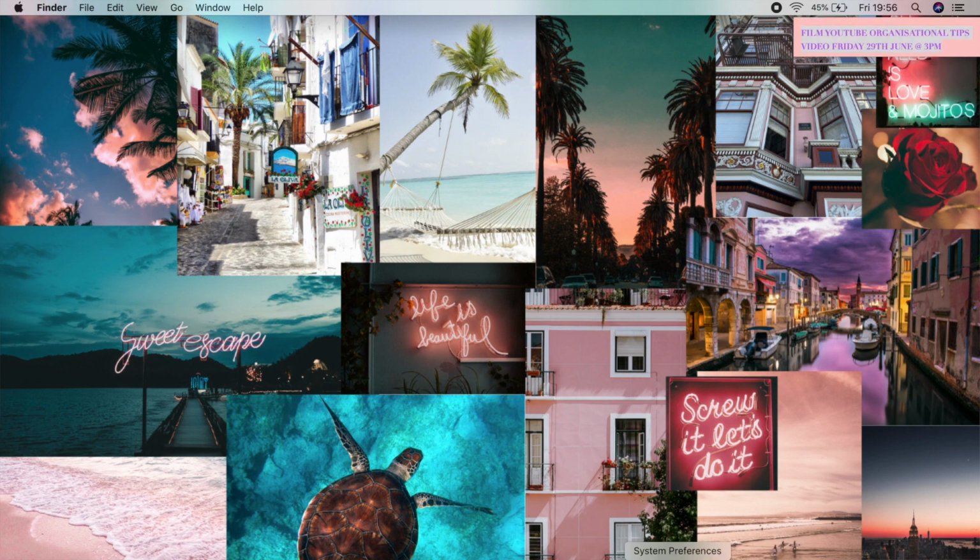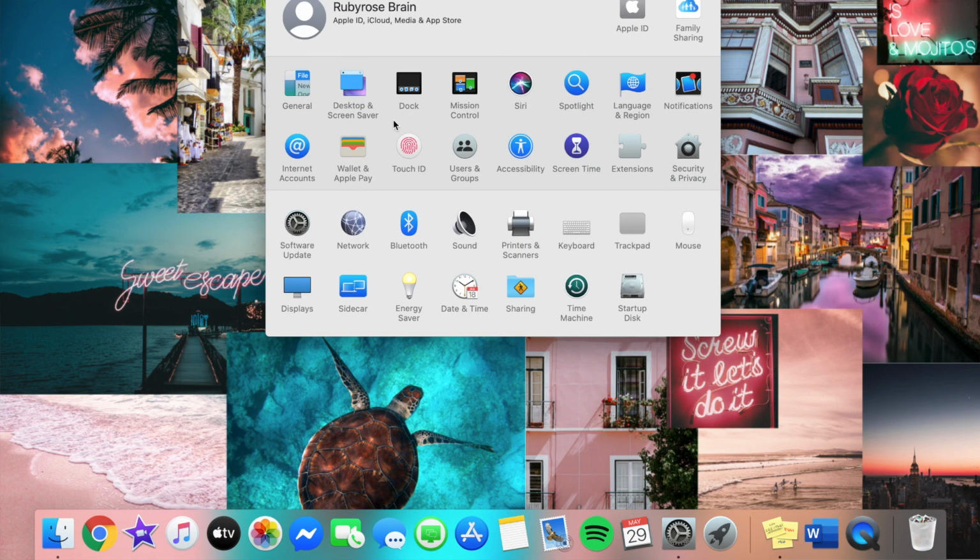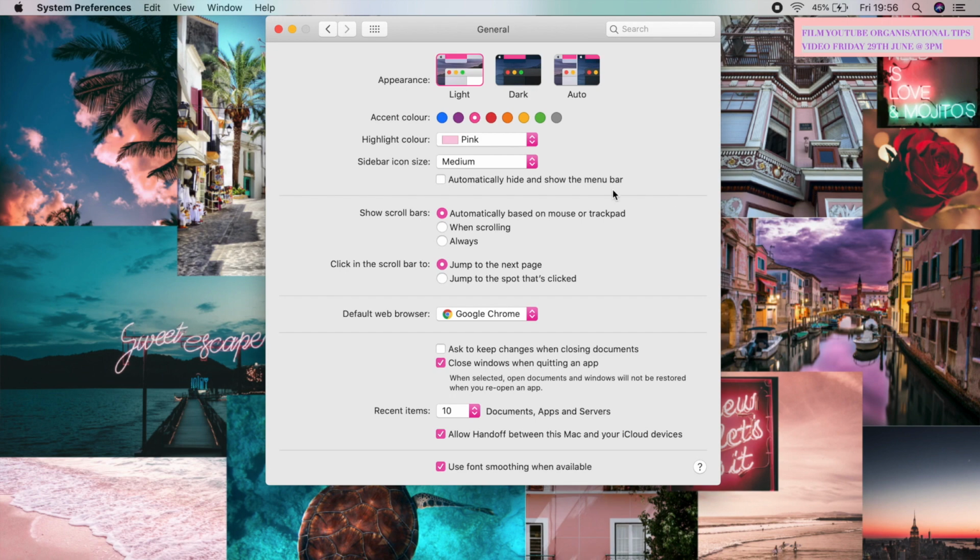This is how you change your accent colours. So guys, all you have to do is go into settings or system preferences, which is funny how it's called that on a laptop, and then you go to general, and that's literally all you do. And that's how you change all the accent colours. Obviously all the colours are here. It says right here accent colours, so obviously mine's pink.